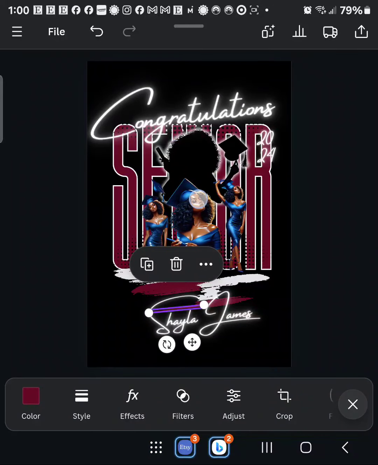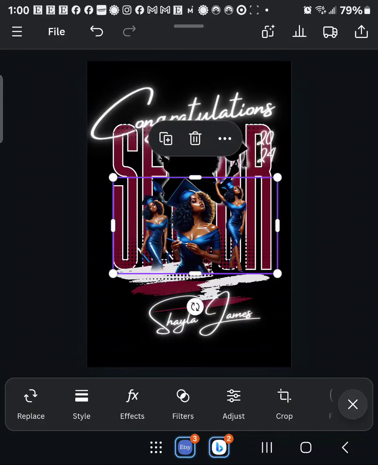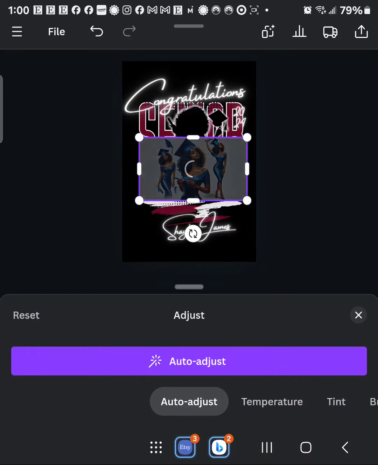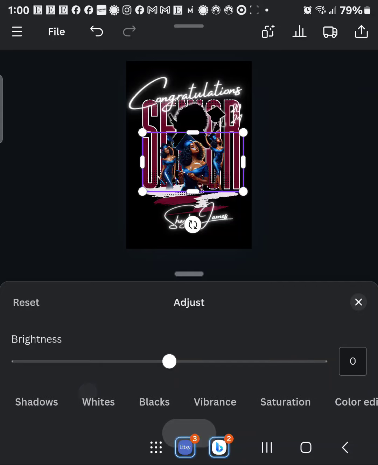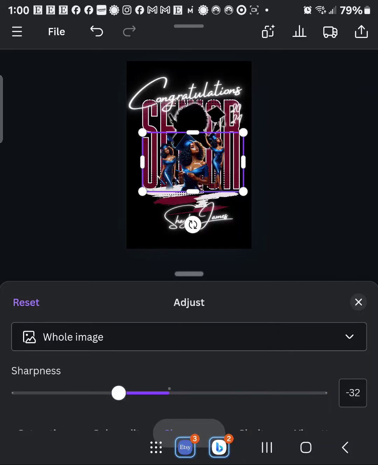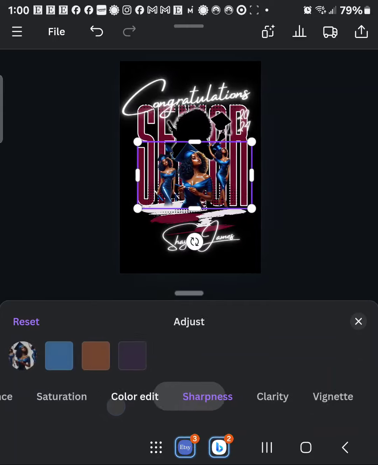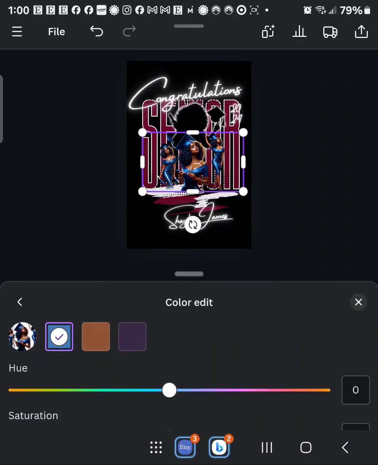Now if you want to change the colors of your AI model, you will go to adjust and you scroll over until you get to the color edit. And now you will go to the blue because that's the color of her dress. And you just want to change it by sliding it over just like that. And that's how you can easily change the colors on any of the templates that you purchase from my Etsy shop.